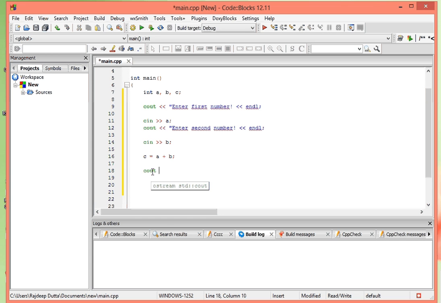cout, the sum is, sorry, I forgot the quotations. Yeah, you got it right. The sum is C.